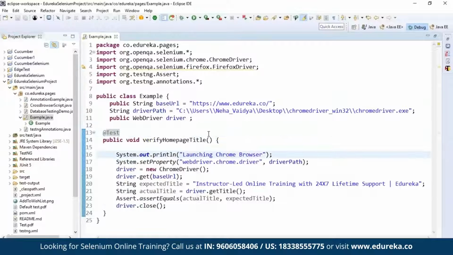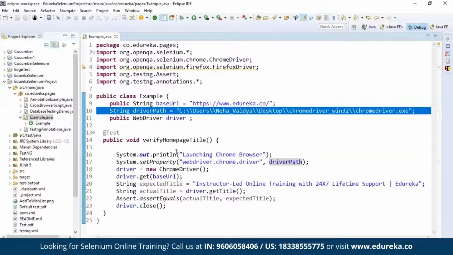Yes. So what I have done, I have just created a method called verifyHomepageTitle. For that, I am saying System.out.println, just specifying a print statement like launching the Chrome browser. And then I have to set the system property for the Chrome browser. So I am using Chrome driver. I'll say webdriver.chrome.driver, and the driver path will be this one. So it will refer the driver path from here.